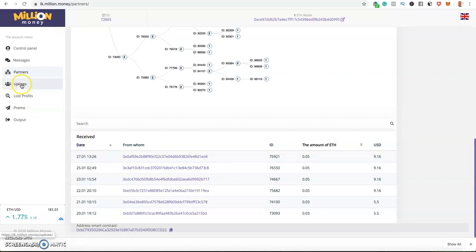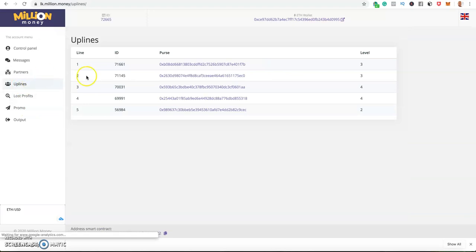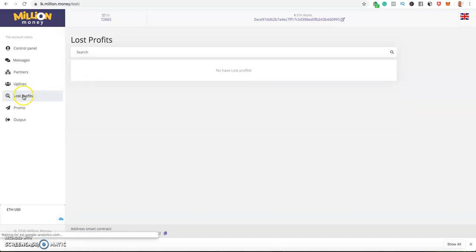You come to this place, uplines. Here you see your uplines. These are your uplines. This is the person that account is directly linked to. The next person's upline is this, and that person's upline is this. You understand? So this is how it works. If you come to this lost profit section, you will see if perhaps you have lost any profit, it will be showing here.